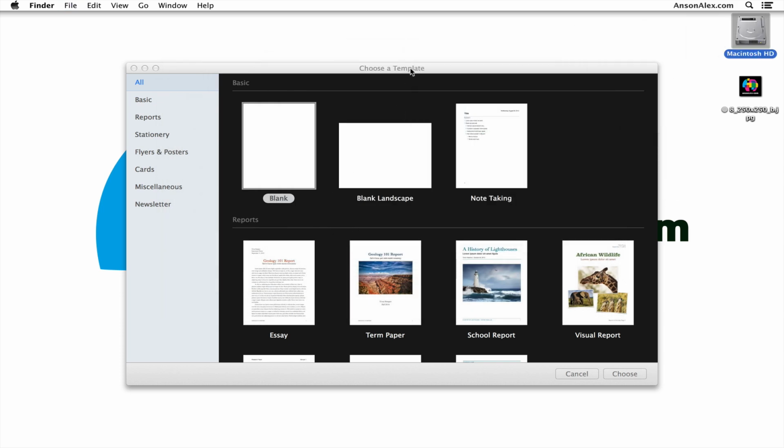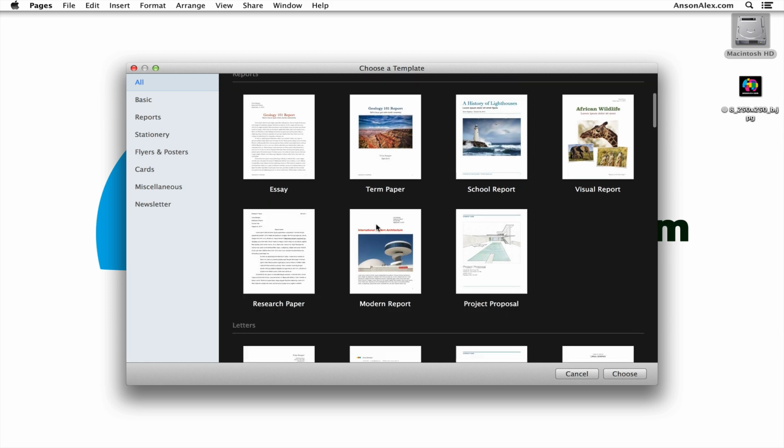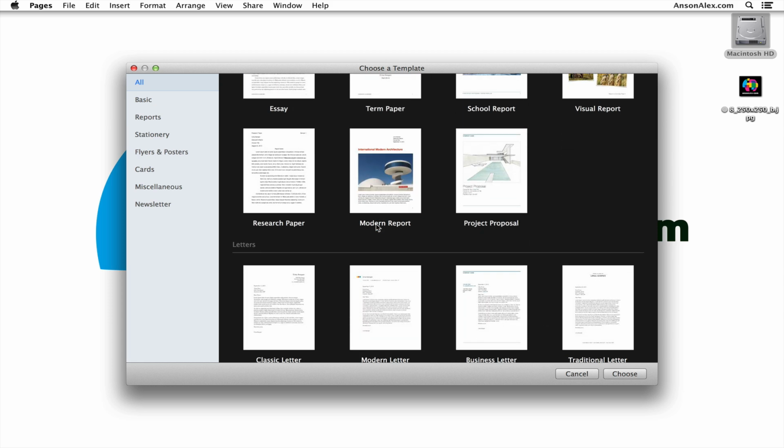Now when you first open up Pages, it's going to ask you to choose a template, and Pages has a number of templates like some of you might be familiar with in Microsoft Word. So generally speaking, you're probably going to use the blank template when you're just writing a letter or just a random document, but you can go through all of these templates if you need to write an essay, a term paper. They have a bunch of school educational templates there for you.